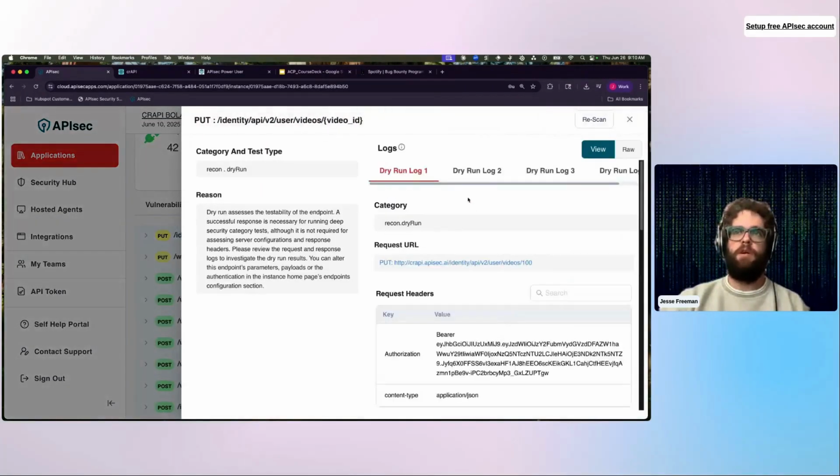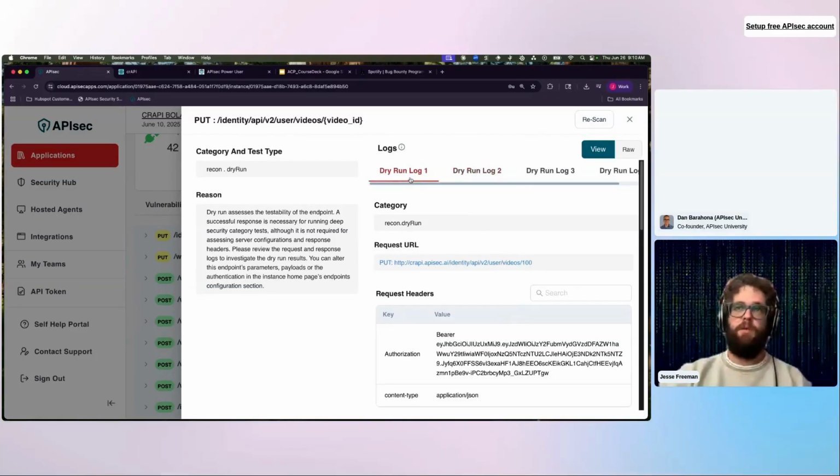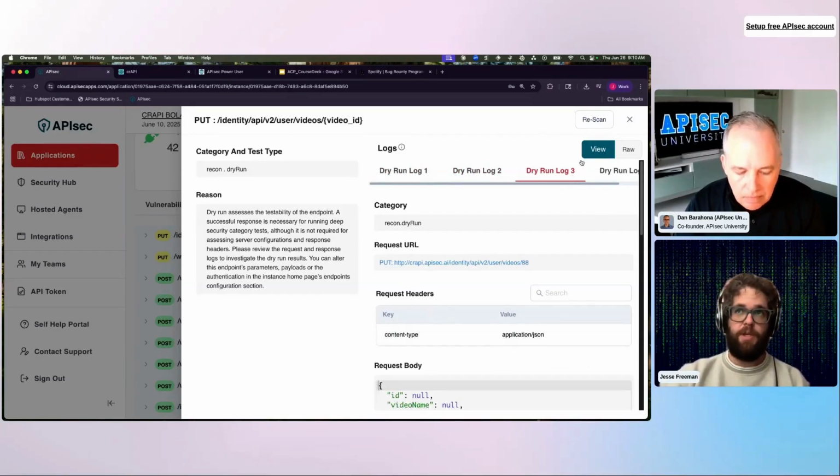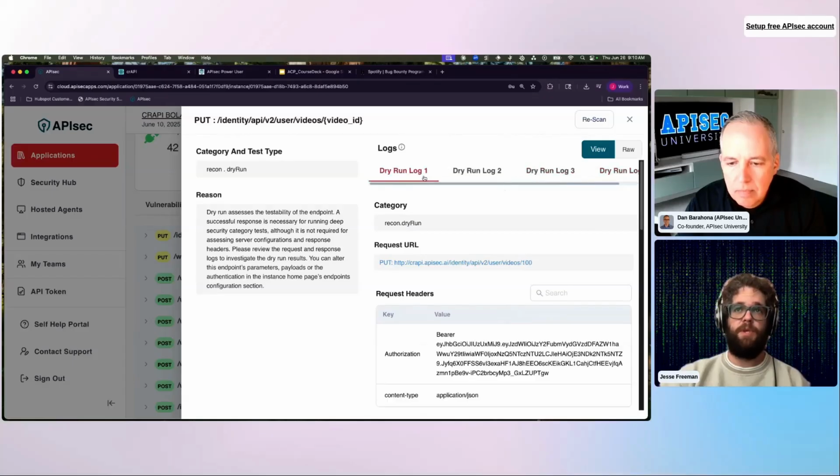And when you look at your dry run logs, the reason for these multiple logs is because we want to get a good understanding of how the API is working and responding, right? We want to see how it responds with the token. We want to see how it responds without the token. You can see this log, my token just disappeared, right? And that helps the application understand if the endpoint is responding appropriately with all the different pieces in place.